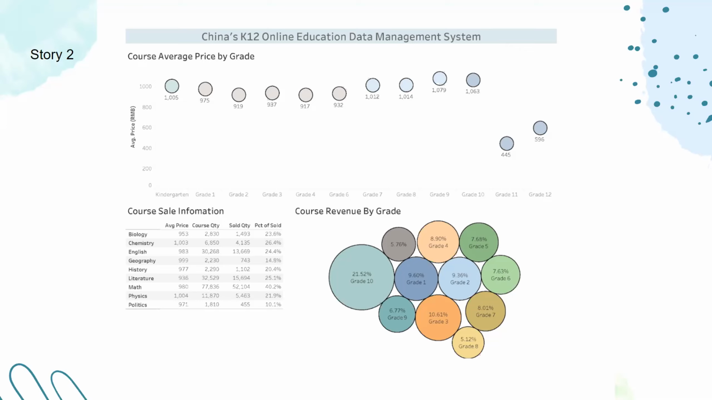From the second diagram, we can see the average price, course quantity, sold quantity, and percentage sold for each subject. And also we could see the course revenue by the grade, which can easily tell. And please, next slide.